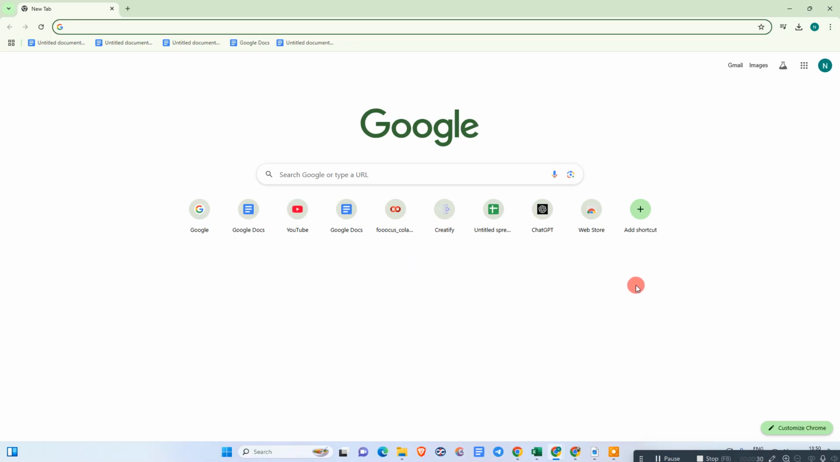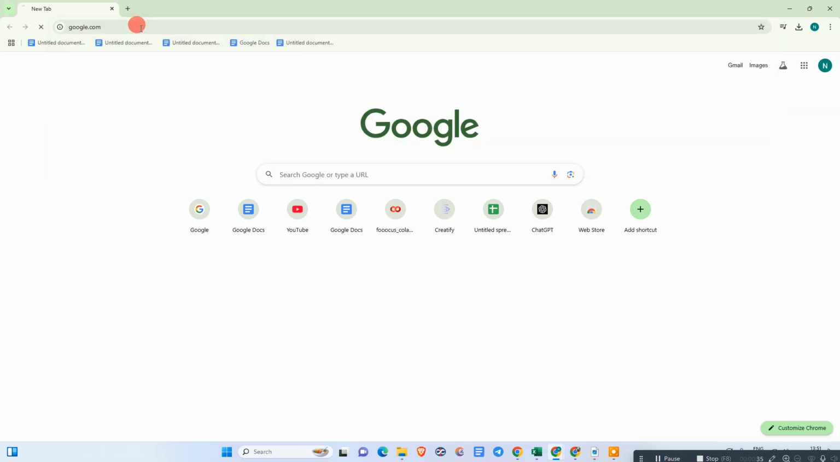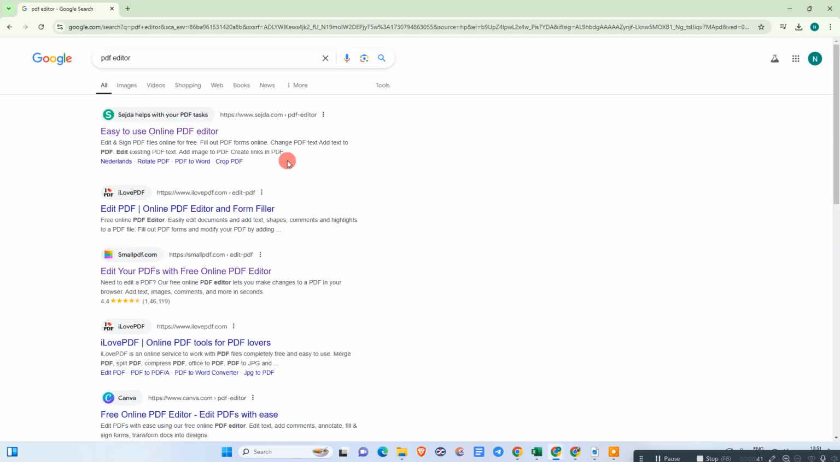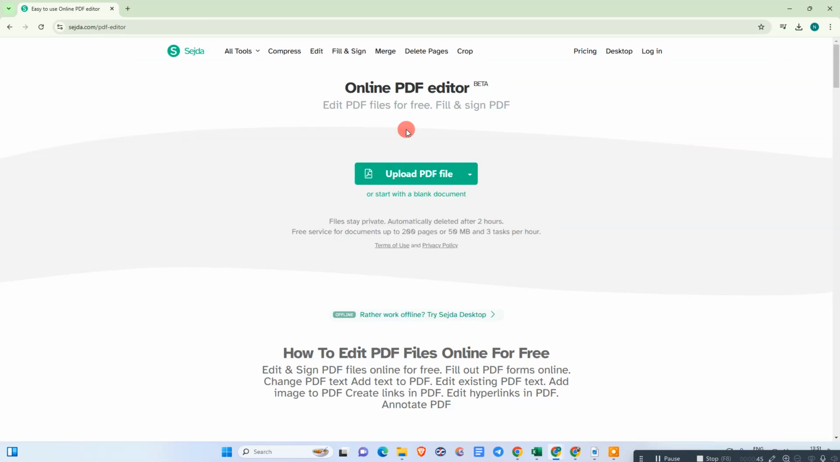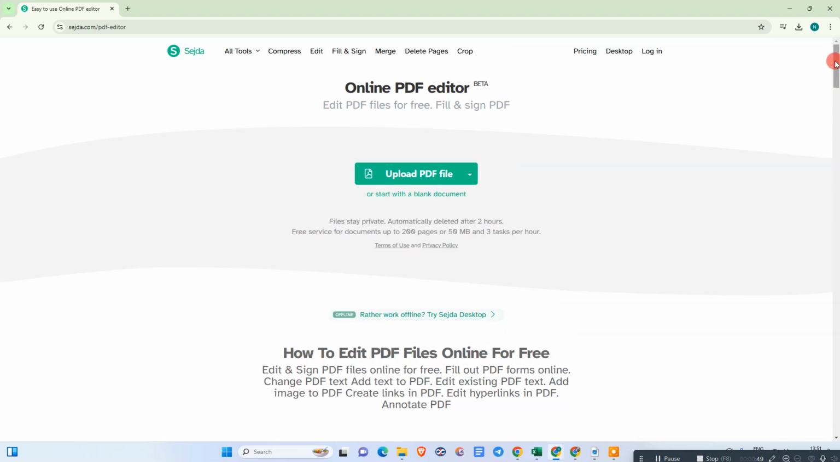Okay, guys, so just open your browser. I'm using Chrome. Okay, and come to Google, and we need to search for PDF editor. Okay, so there are a lot of tools you can see. So I'm using this one. Okay, it is very useful.